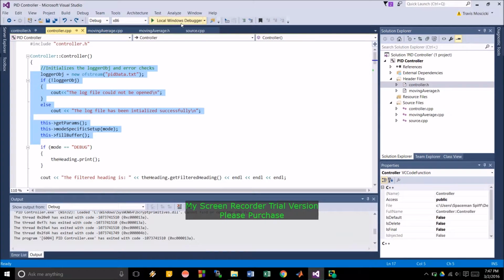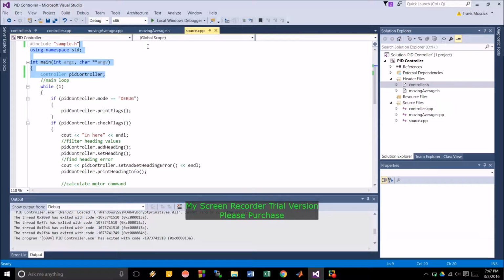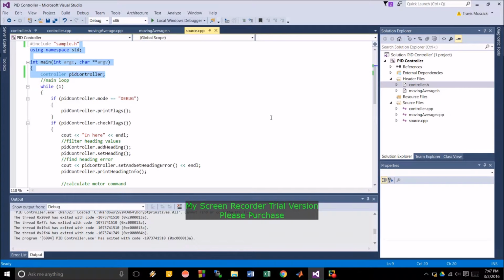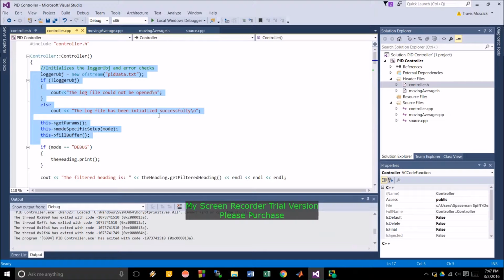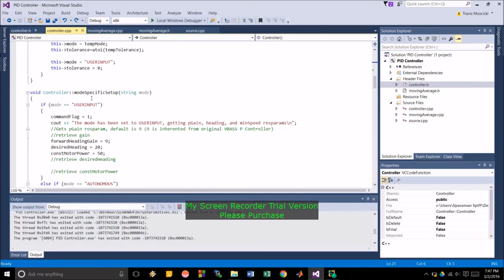So now when we go to the source, all that we have is this constructor, controller PID, and it automatically gets your parameters, it sets the mode, and it fills up your buffer for your moving average filter. Now, little debug statement, that if it's debug, it's going to print out what the heading is.